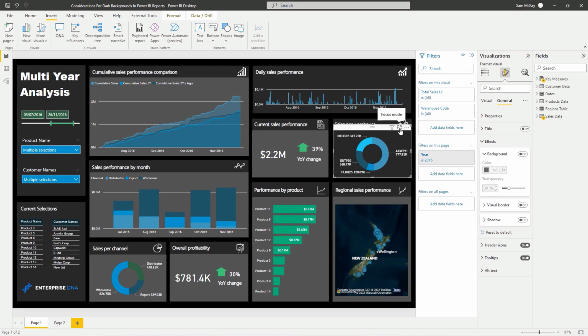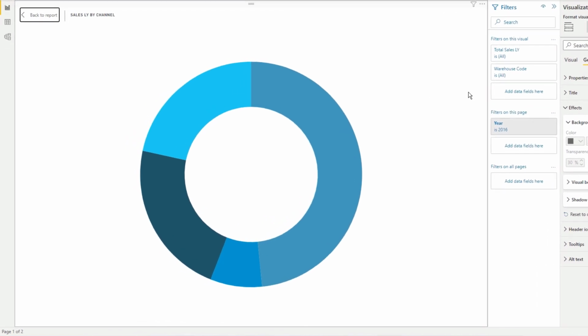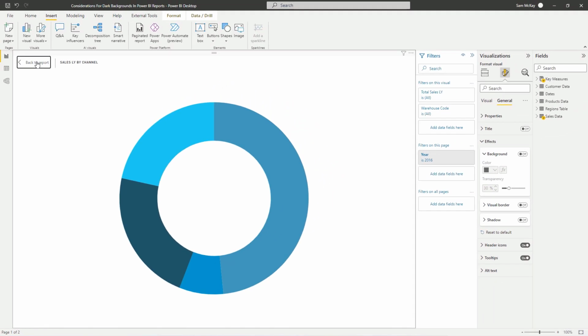If I go and expand this or go to focus mode, you'll see there's no insight. There's no category labels, there's no data labels, and that's because of the white background. Well, there is no background. And so this isn't going to work. This is not going to be good enough for a consumer. Think about this, you're in a meeting, you put this up on a big screen. That's not going to do anything for you.